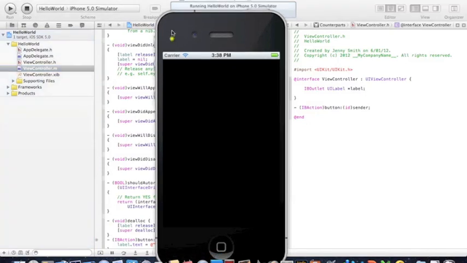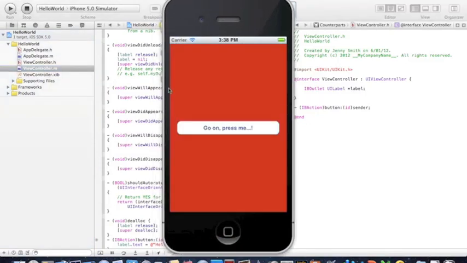Here we have an example of an iPhone. There's our red background, our button, go on press me, okay, and then hello world appears. Notice the text of the button changed from black to white and the background changed to blue when I pressed down on the button. These are all things that you could have changed in the properties, but you get the general idea.